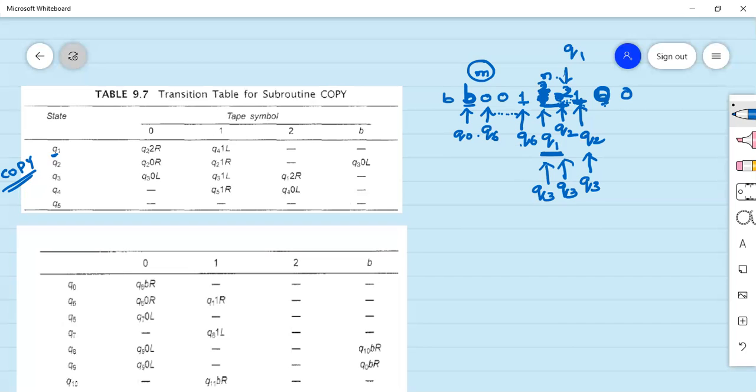Only when the things change, after you made all these 3 into blank, then we'll go back to main. That means all copying is done. And all these symbols also we'll make as blank and we'll keep only the result. That is the logic.